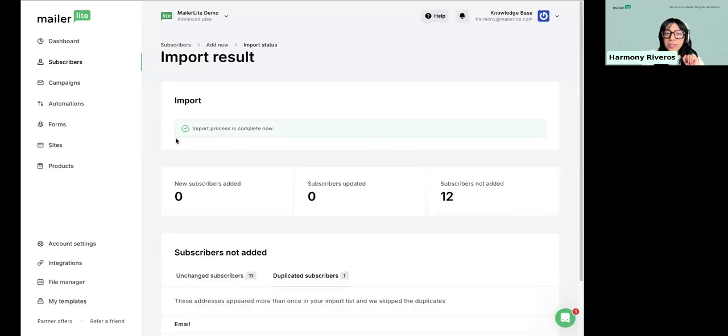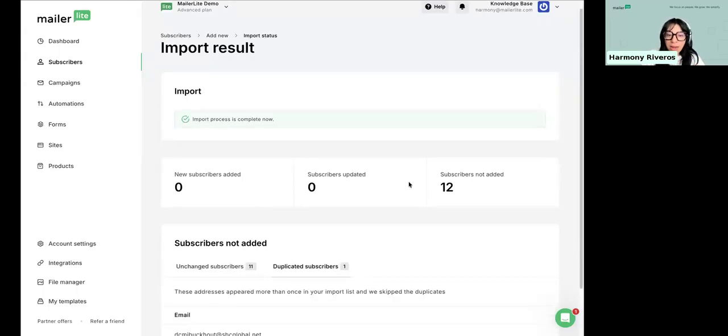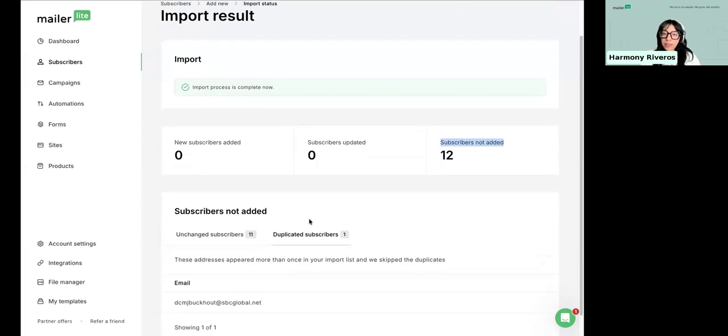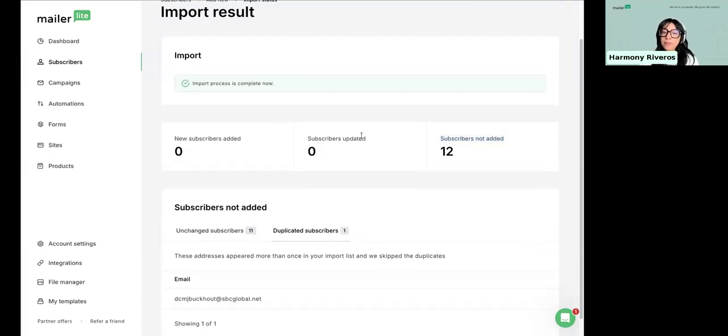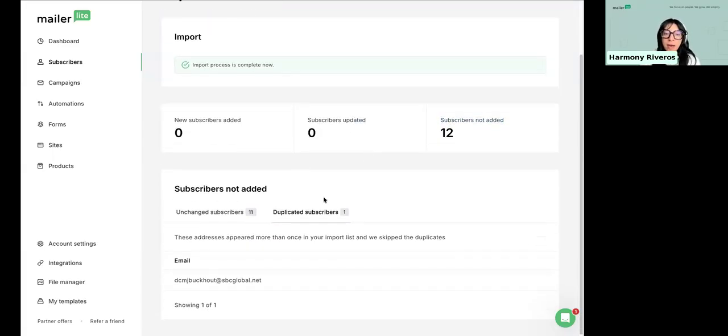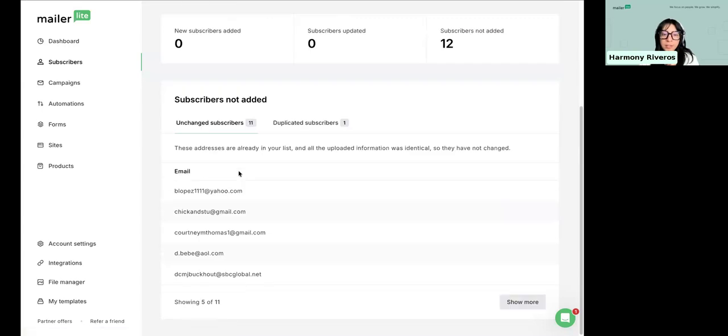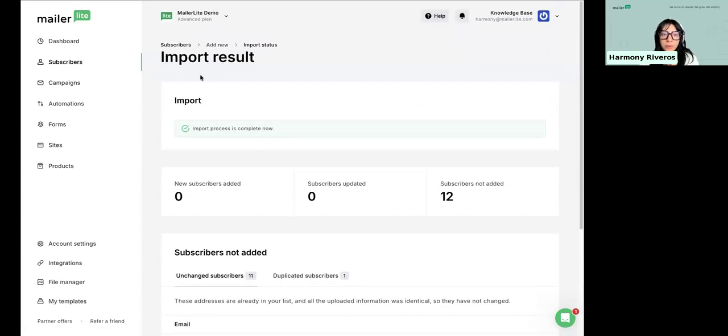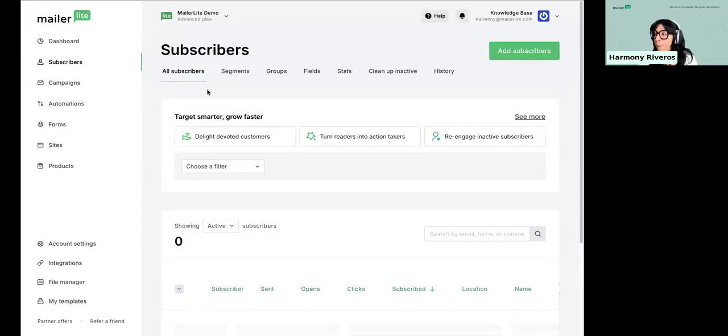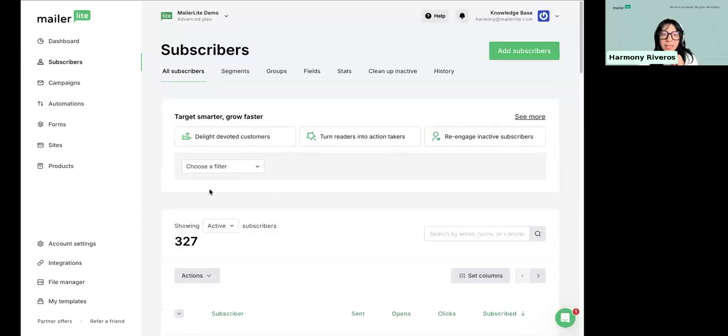There's different reasons that they can be not added. And here we go. In this case, these subscribers were not added because they were already in the account and there was no information for them to be updated. But if any subscribers are not added, it will show the reasons why. So there were 11 unchanged subscribers and there were also duplicates. So that we do not add any duplicates, they are just condensed into one subscriber. So that will give you the overview there. And that is basically it.